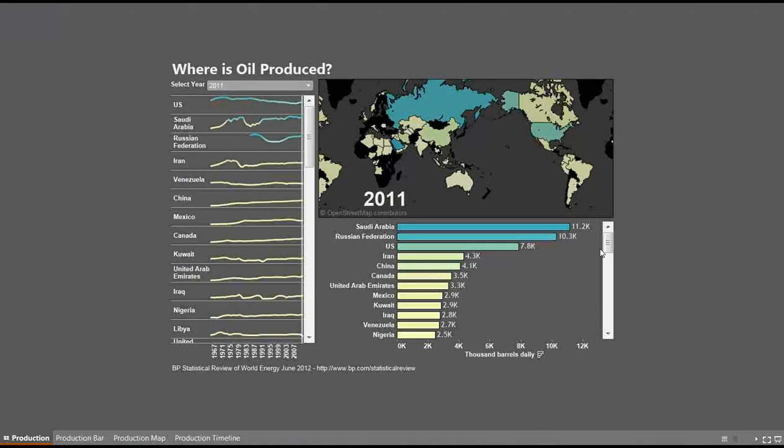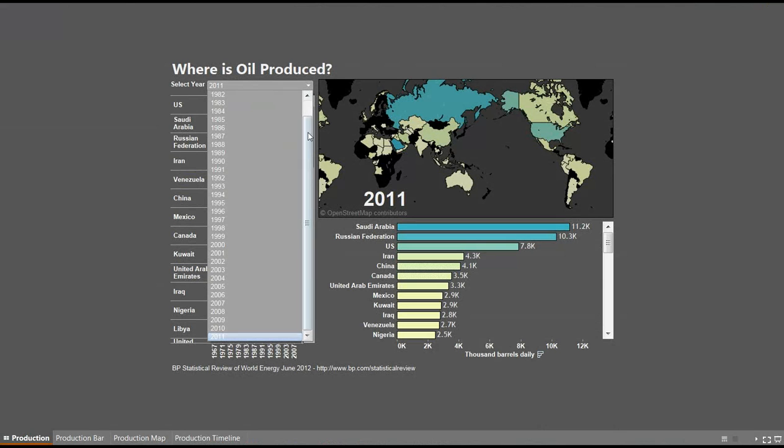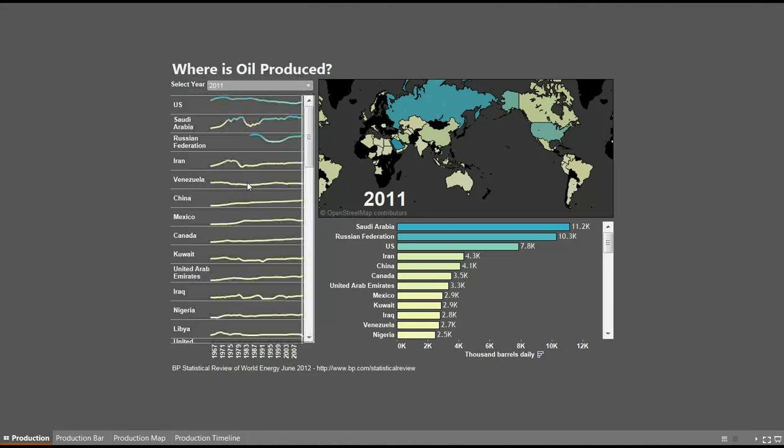Here we go. So here we have a simple dashboard. It's saying where is oil produced, and again, this is connected to Tableau server. Tableau server currently has data going from 2011 all the way back to 1980. So we'll start somewhere in the middle. Let's say like 90, 91. Okay, so we're going to jump into 1991.